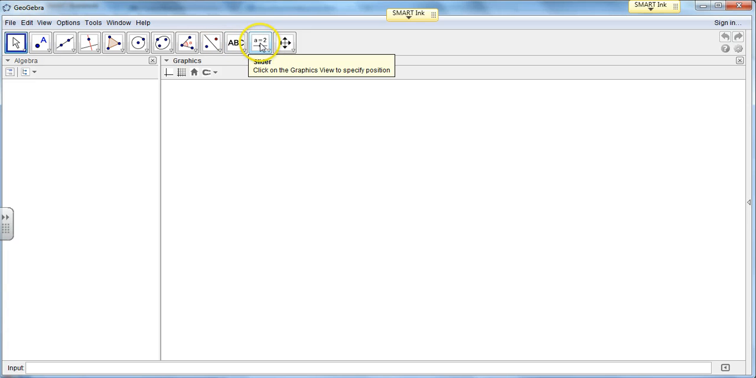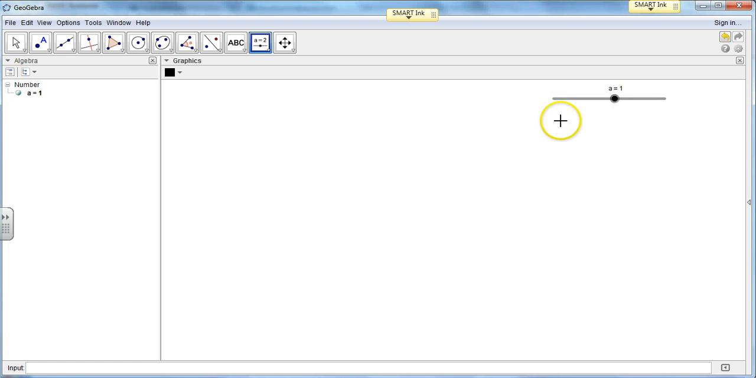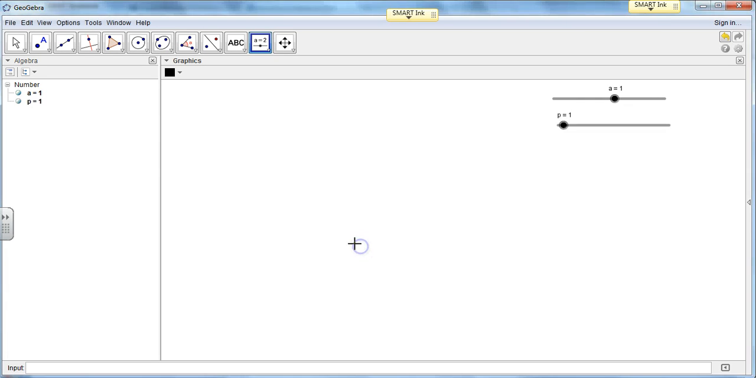For each parameter we're going to create a slider, and I'll do color changing later. For the amplitude, we can set our min and max to whatever we want, maybe from -10 to 10, jumping by a half, for instance. Click apply. There's that slider, my amplitude. The period, I'm going to call it P for period. It's going to start at 0 and have a max value of, say, 20.